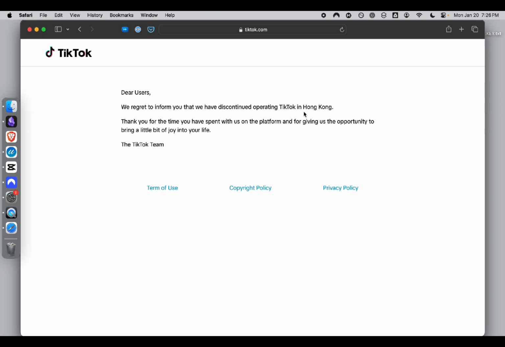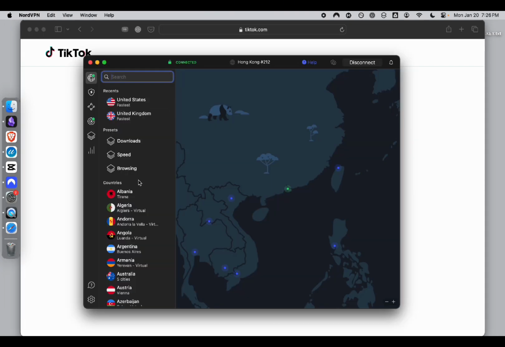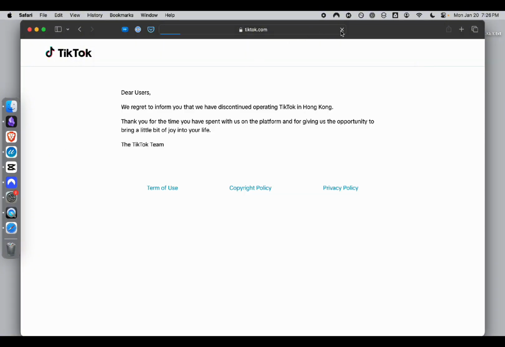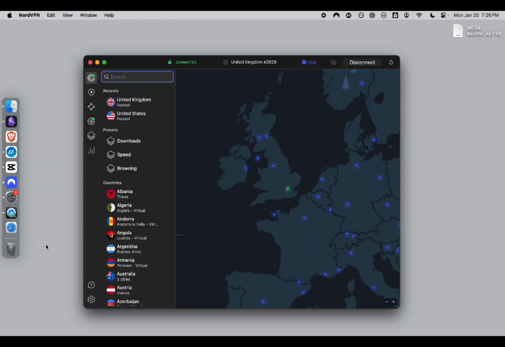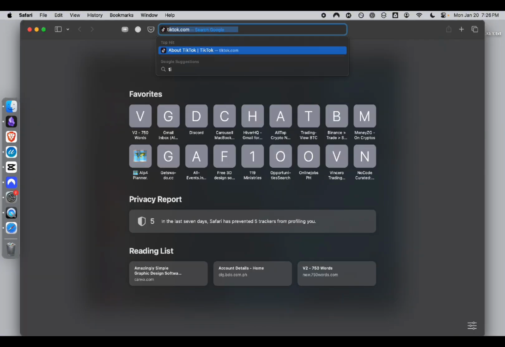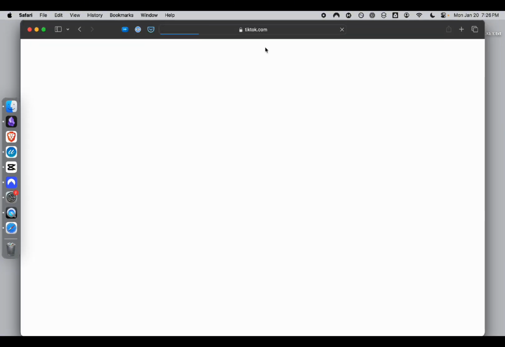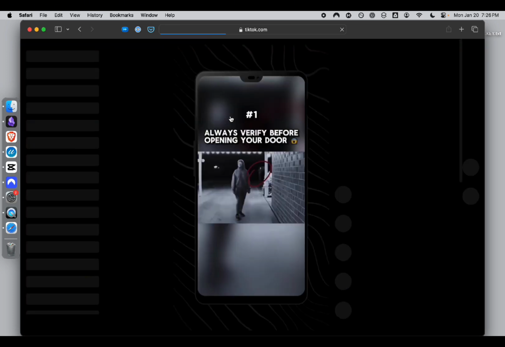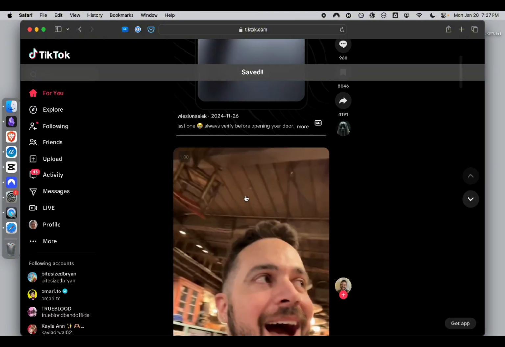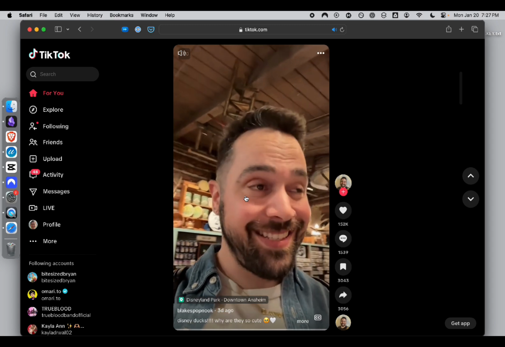It's also disconnected in Hong Kong. Let's try United Kingdom. Okay, now we're connected to United Kingdom, and then let's close it again, reopen. Okay, let's open Safari again, and let's go to TikTok again. Finally, it's working. Okay, so all we did was change countries. I haven't seen people open TikTok, it's now working.